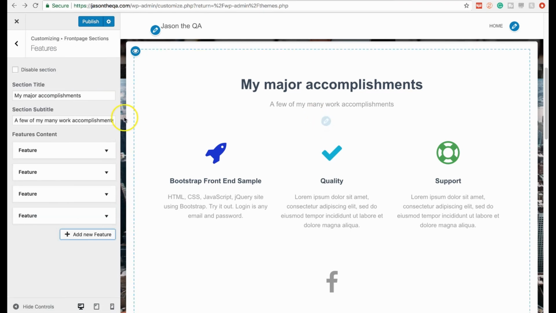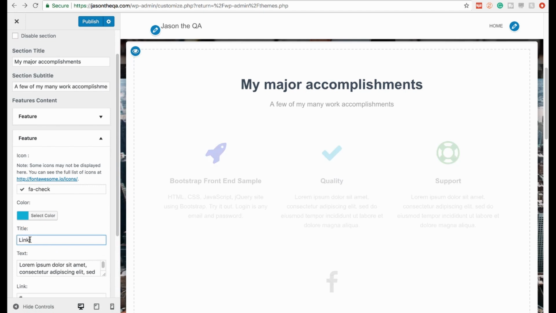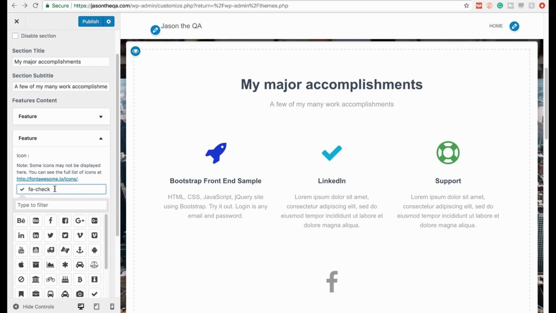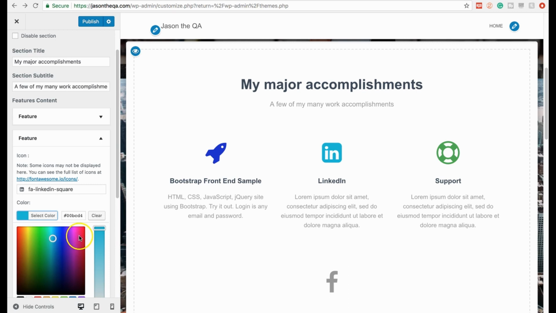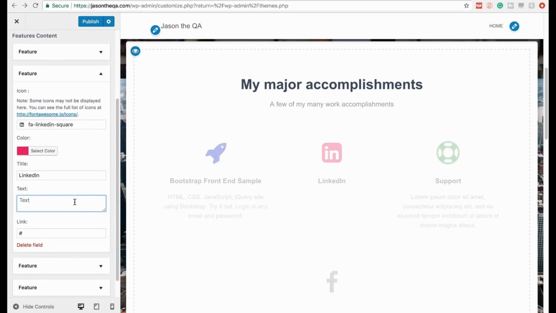So let's go click on this pencil here. So let's do the second one. Let's call this LinkedIn. And then let's see if we have a LinkedIn. Good, we have one there. So LinkedIn Square, that color works for me. Actually, let's try something more. I like that one. Okay, so let's do that color, and then change the text here. See my skills and work history on LinkedIn.